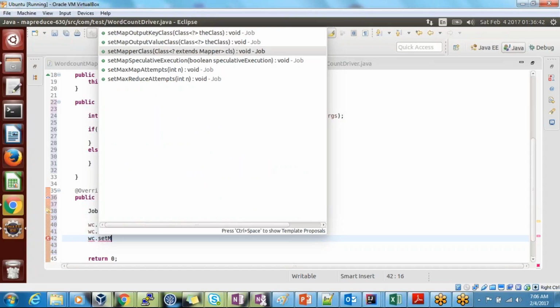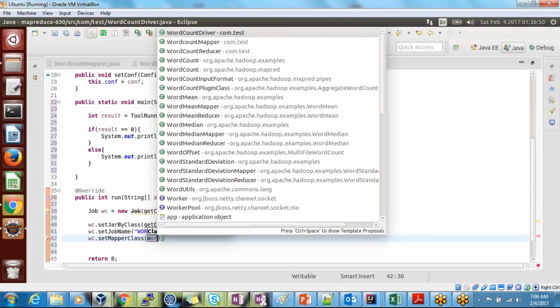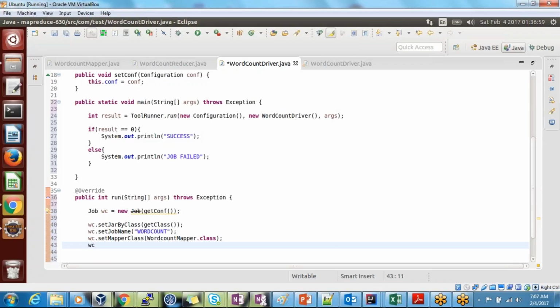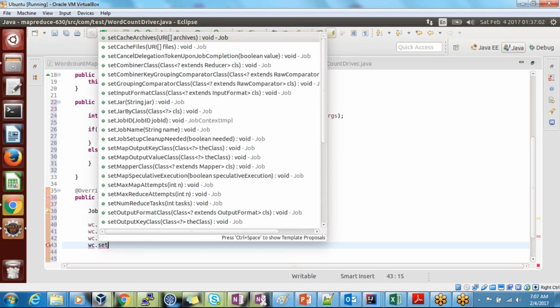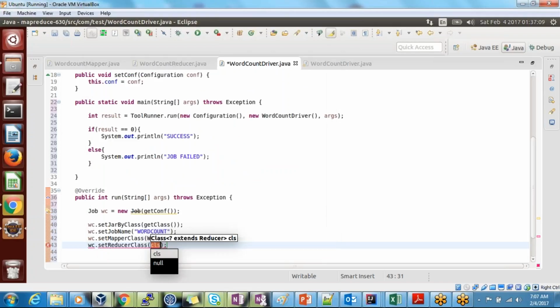So your mapper class is nothing but here it is trying to access your word count mapper class, WordCountMapper dot class. The same way we need to set here. Whatever you have done in other classes, you need to set here. WC dot setReducerClass, WordCountReducer dot class.